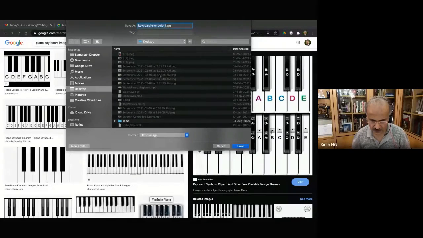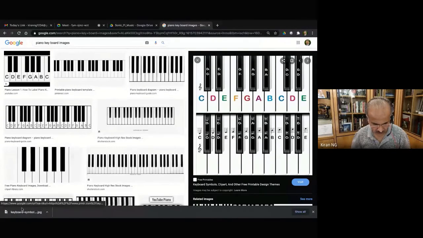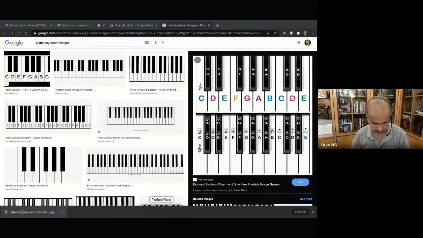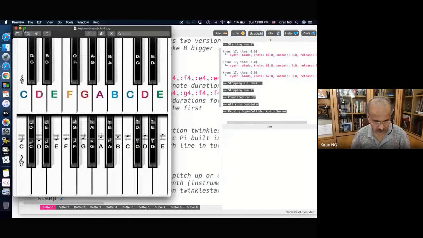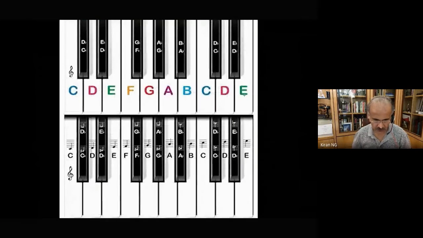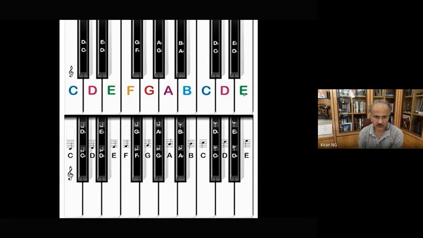Very good. Keyboard symbols. Let me download it and open it. Let me maximize it. That's all it is. Here is C, D, E, F. If any of your friends has a keyboard, just go and see it and feel it, and press these keys and see how it sounds on Sonic Pi and how it sounds on an actual keyboard.